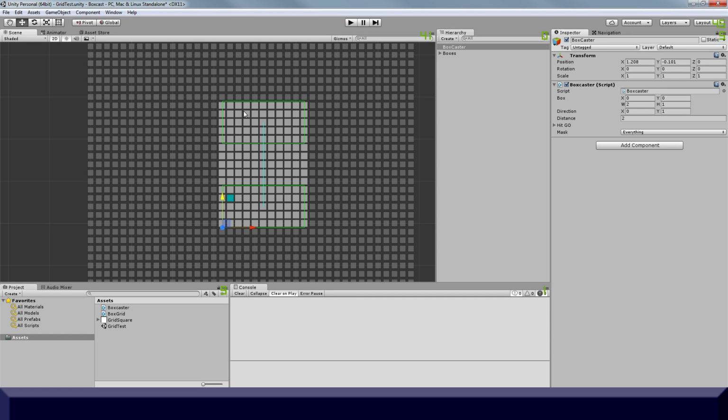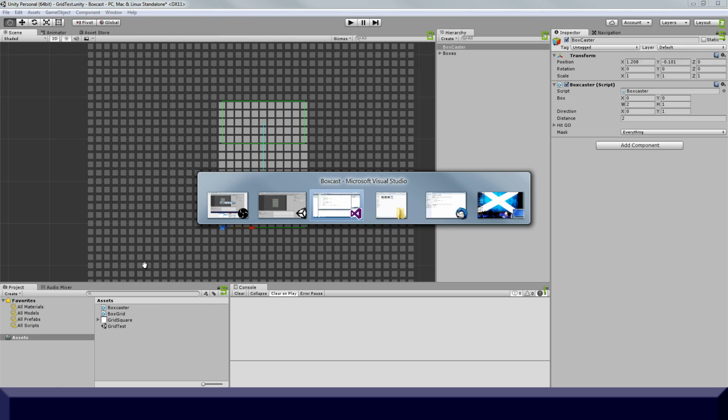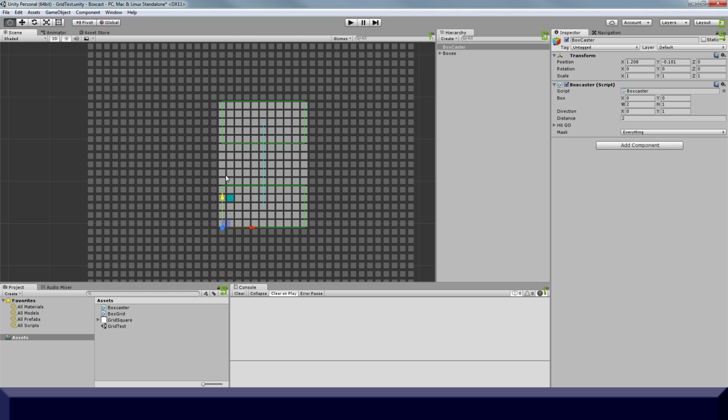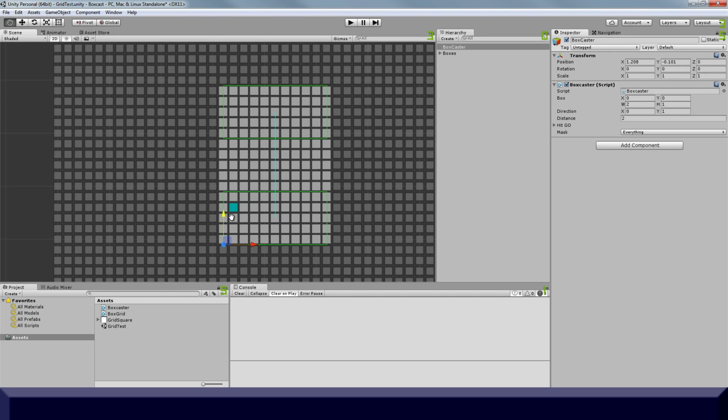That is for raycast all. First raycast, however, as you can see in the code, I added first hit, which is just a simple box cast. So it returns the first thing that it detects as being hit. And this is where it gets a little bit weird, because as you can see, I've highlighted it in the cyan colour there.